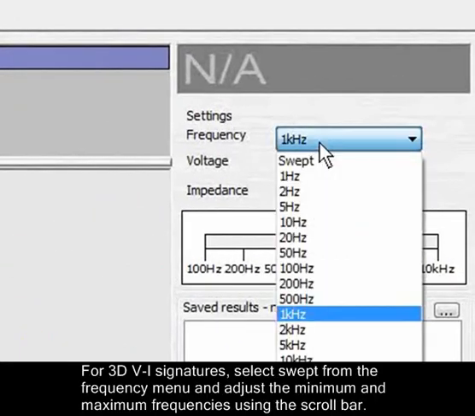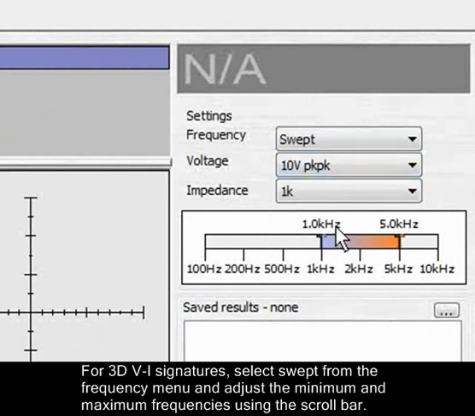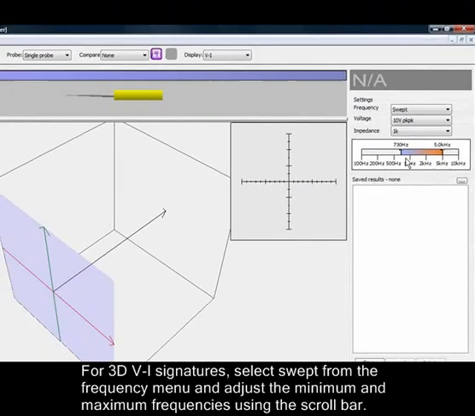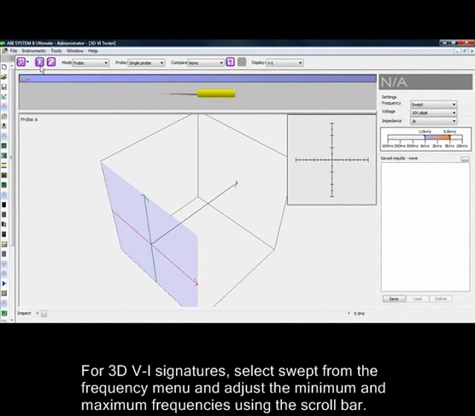For 3D VI signatures, select Sweeps from the Frequency menu and adjust the minimum and maximum frequencies using the scroll bar.